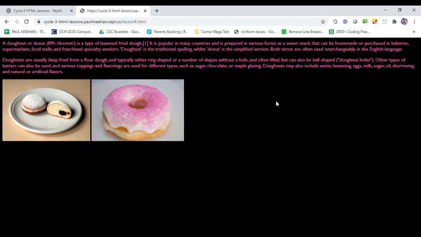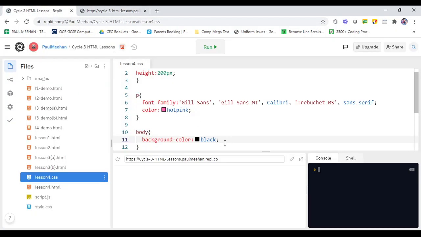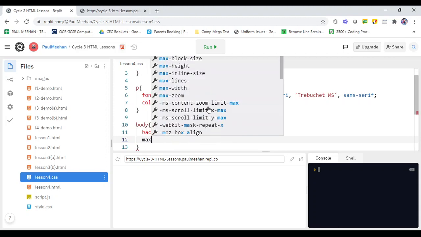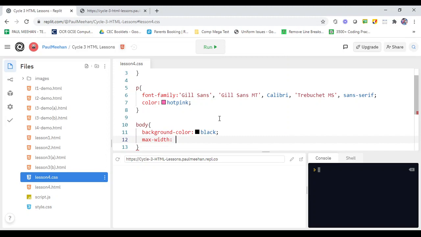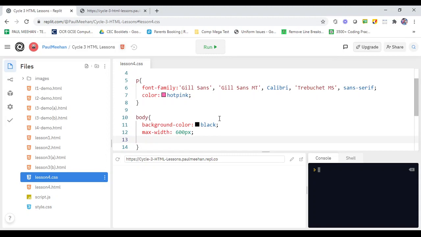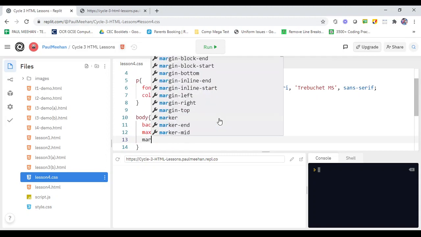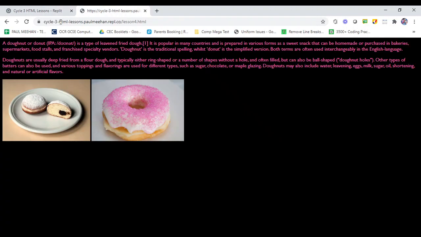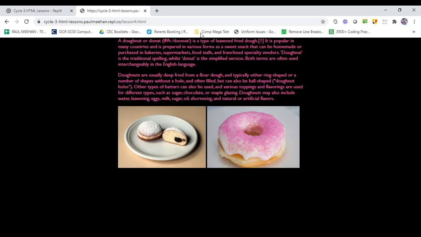Right, just like I did before, I'm going to put some interesting attributes into this. I'm going to make it all centrally aligned and stop it just filling the entire page. So after background color black for the body, we're going to put in max width. We did this before in a previous lesson, but this time we're doing it via a style sheet. Max width 600px semicolon, and it's really important that we also put margin and we put auto. Let's have a little look now. And that's a lot nicer, isn't it?